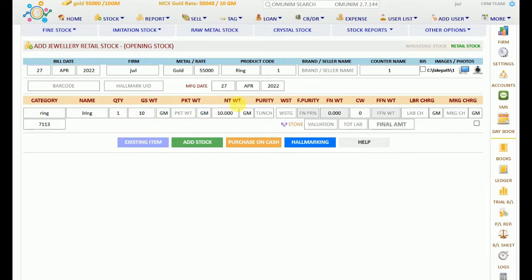So here your net will appear here, and I am taking a purity of 91.6 and 92% purity, like 22 carat. So this is a wastage. If supplier has charged you any wastage, you can add here, like I am adding 2% of wastage. So the final purity will be 93.6. So according to this, it will calculate your fine weight and final fine weight.